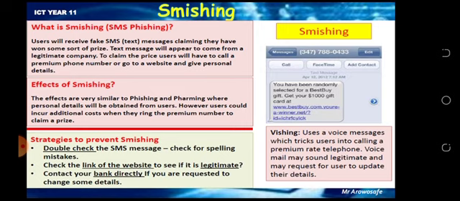Check the link of the website. You know the characteristics of a valid website. If you discover that the website is not valid, please don't click on it. Don't click on that link. Next one, contact your bank directly if you are requested to change some details. Very, very important. Now let's move to the next slide.